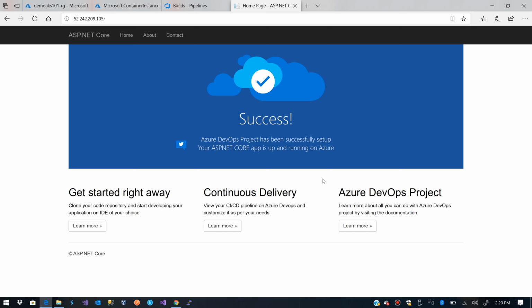So that's the way to easily create or integrate the Azure Kubernetes services and Azure DevOps together to quickly create applications.